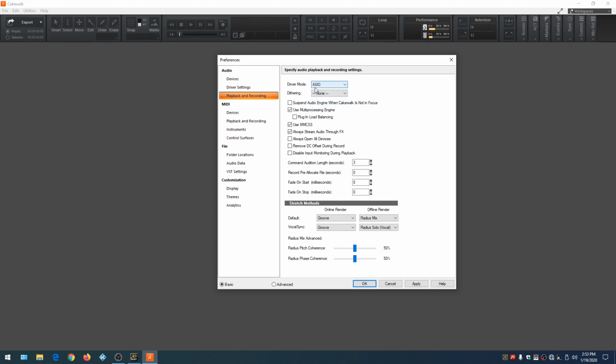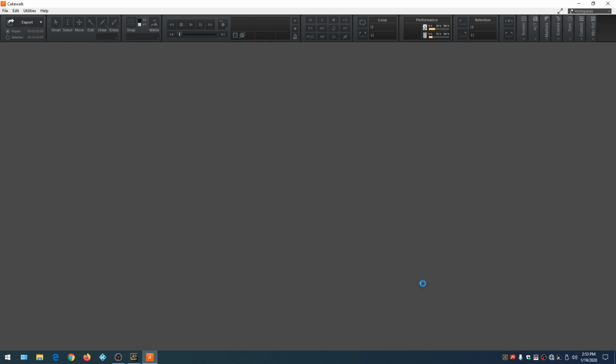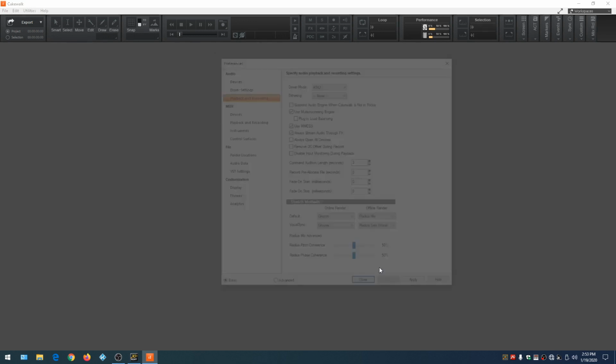ASIO stands for Audio Streaming Input and Output. This is probably the best driver type you can find with your hardware to record with, especially with the Behringer. If you look at the Behringer drivers, you'll notice it says ASIO on the drivers. Okay, so we're going to hit Apply. So now we've just changed everything here by hitting Apply.